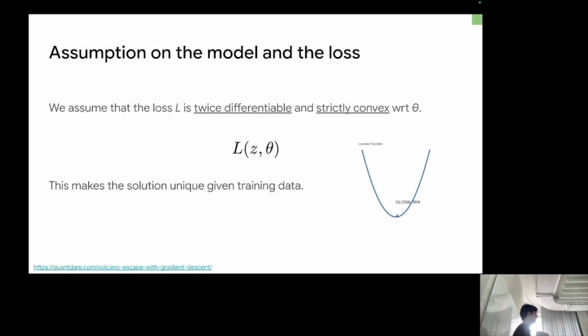So what are the simplifying assumptions here? They're very strong, though. The loss that we have here is a twice differentiable function and is strictly convex with respect to theta. This ensures that the solution for the minimization problem for theta is deterministic. There's only one answer to this, because it's strictly convex. And once there is a unique solution, the solution, theta hat, is afterwards a differentiable function with respect to the training data.